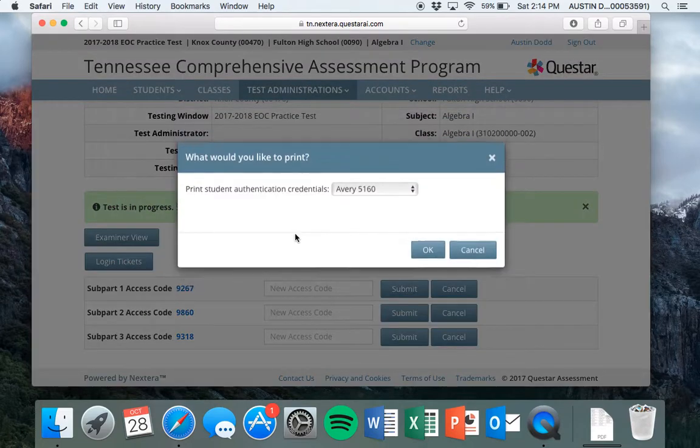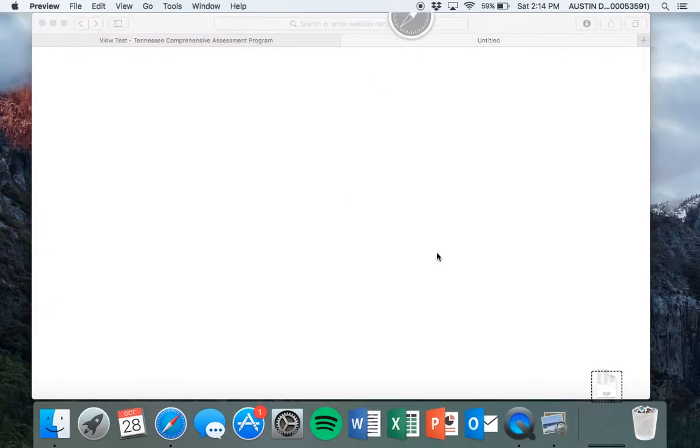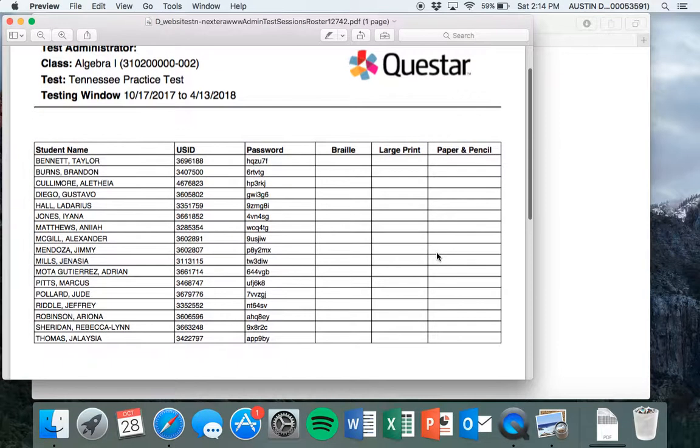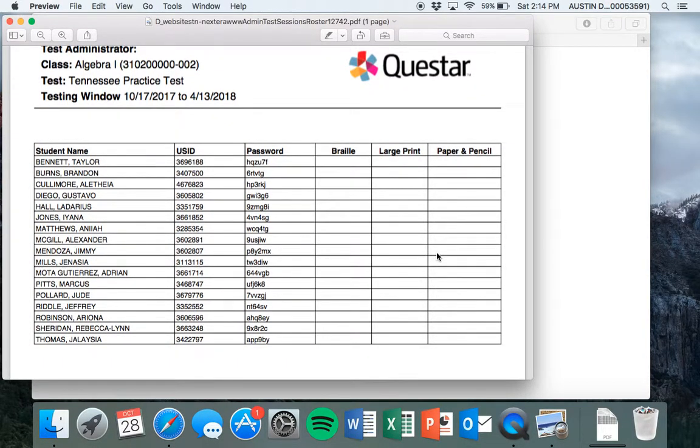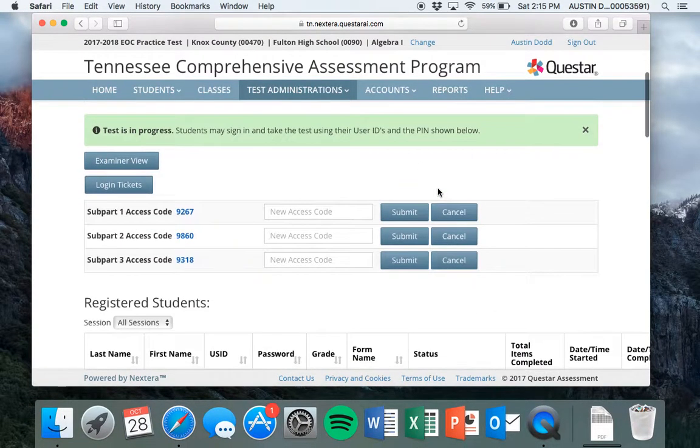So you got that view. You can also do login tickets. These two options are just different sizes of how big the login tickets are. But then also, for a teacher, I like this: the student roster is going to give you all of their usernames and passwords in one place, so that you could put it on a clipboard and walk around and help them log in. So that's how they're going to log in.